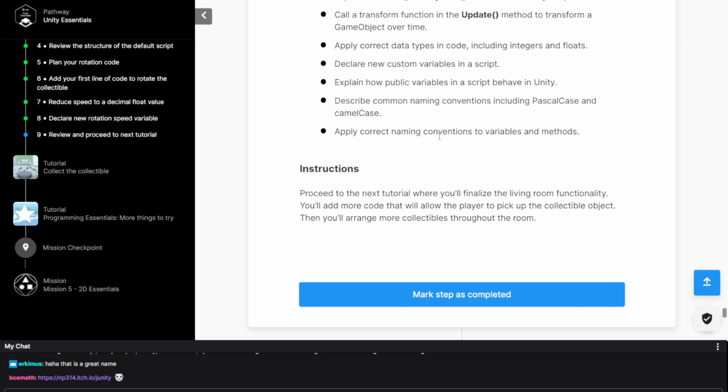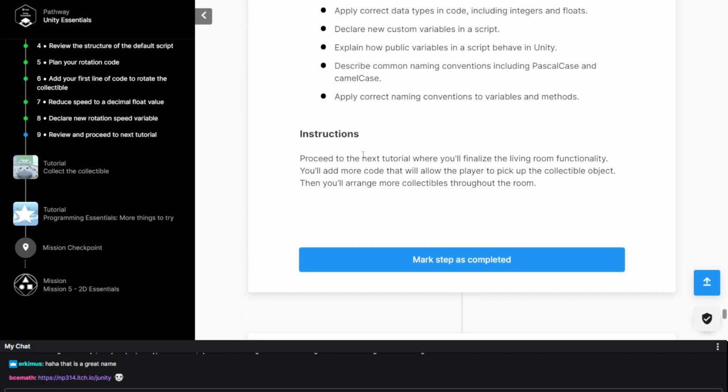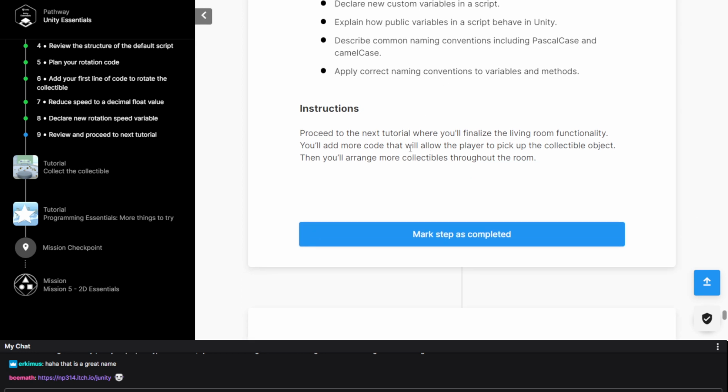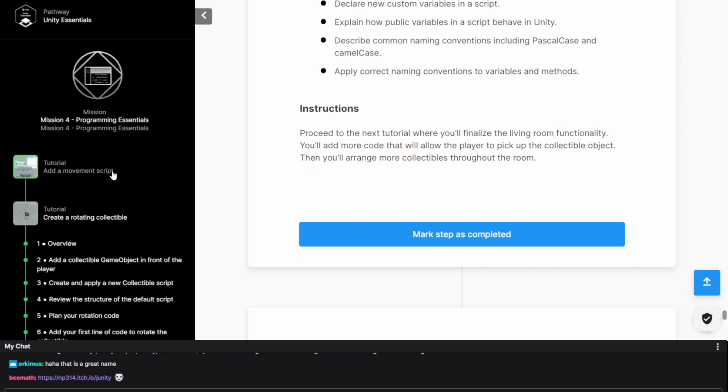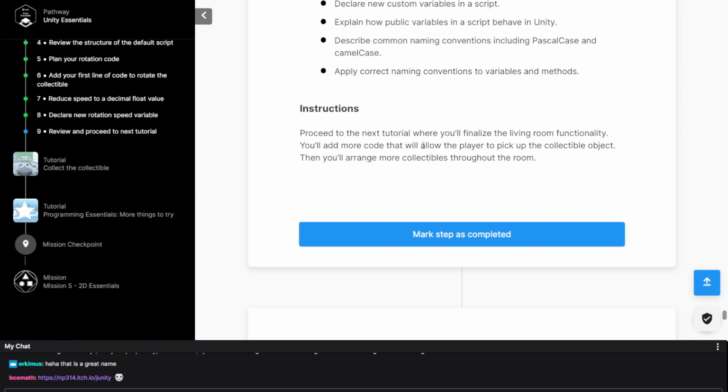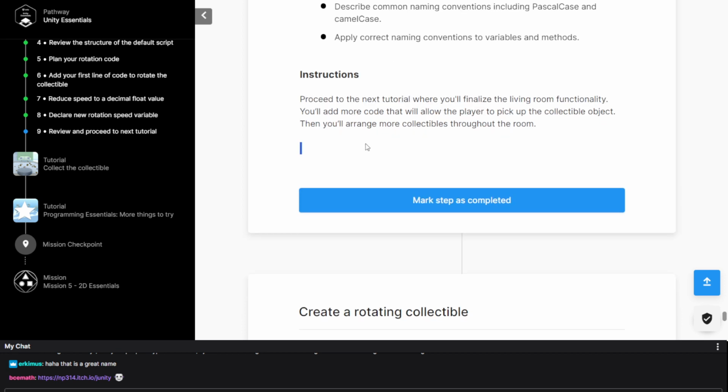Smith says, https://np314.itch.io/junity. Instructions. Proceed to the next tutorial where you'll finalize the collectible functionality. Click the collectible. You'll add more code that will allow the player to pick up the collectible object, and you'll arrange more collectibles throughout the room.